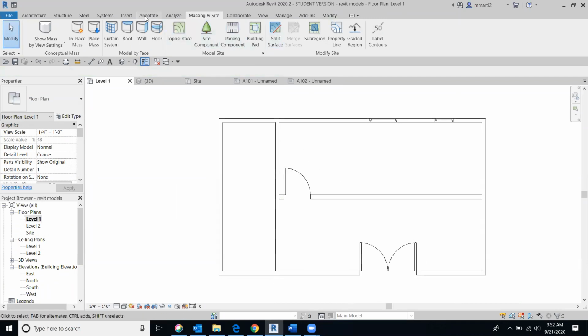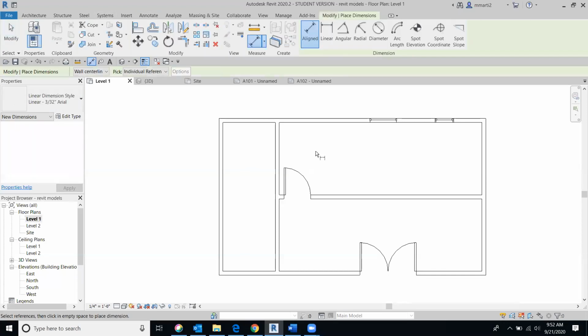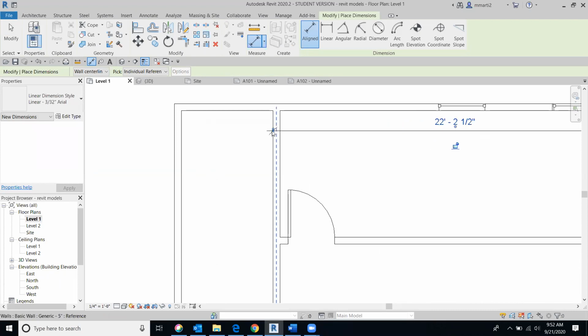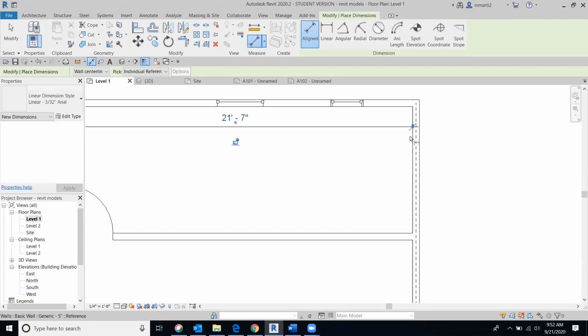At this time, I'm going to go to the Annotate tab. I'm going to use my Align tool, and I'm going to start laying out my internal dimensions. And remember just how we changed our dimensions last time using those nodes. You can do the same thing on here.